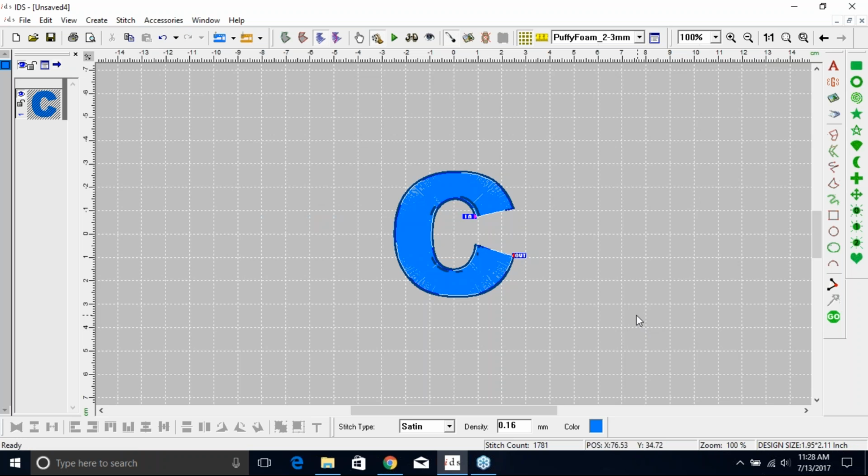The thing about this is that if we look at the needle penetrations, it's only on the outside here and the inside here. No penetrations on this. So if I stitch this, it's not going to rip away at this point.